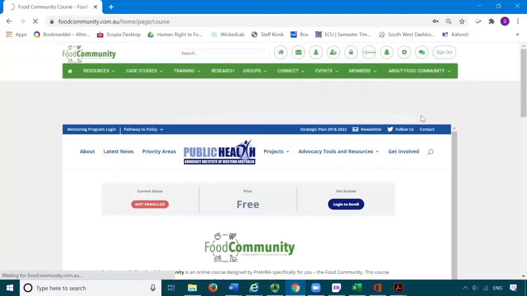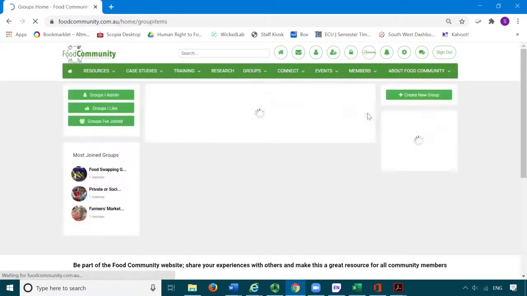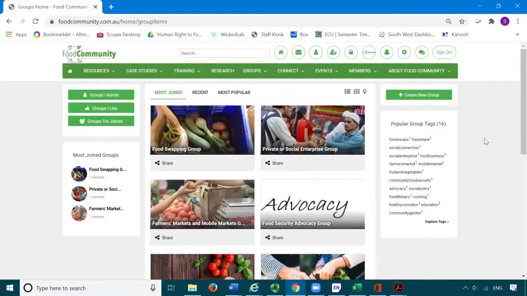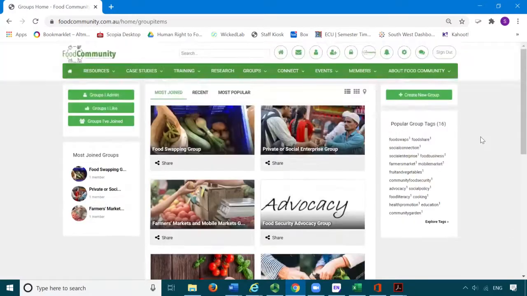Clicking on the research tab, you can see that there's going to be information updated regularly about different research projects happening, looking at food security across rural and remote areas. Moving to the groups tab, this is an area which talks about the different types of common interest groups that are in existence on this website. So if you've got a common interest as other people, such as groups listed here, or if you'd like to create your own group, you can do that via this button. And again, you can look for popular tags that have been used in the group's description.